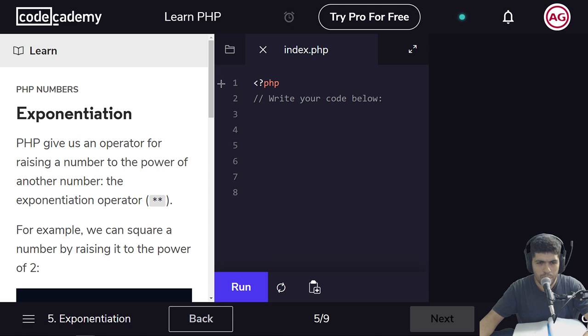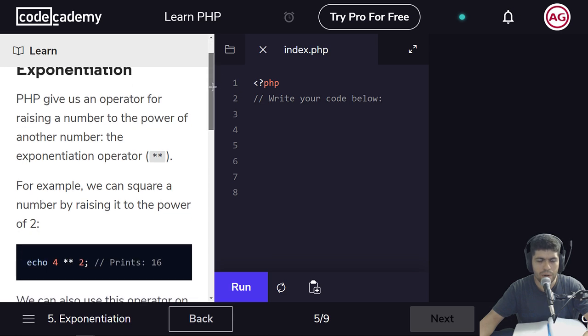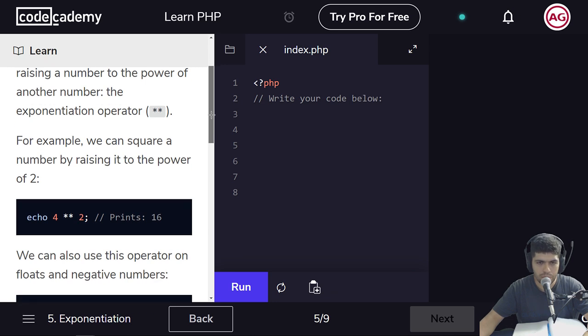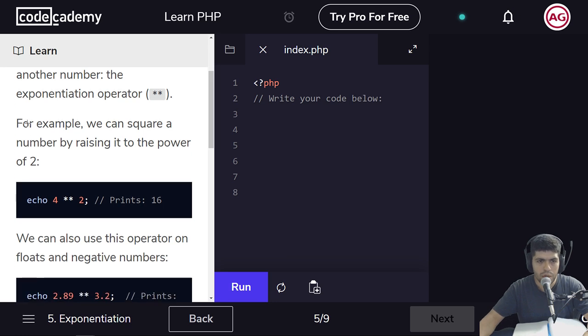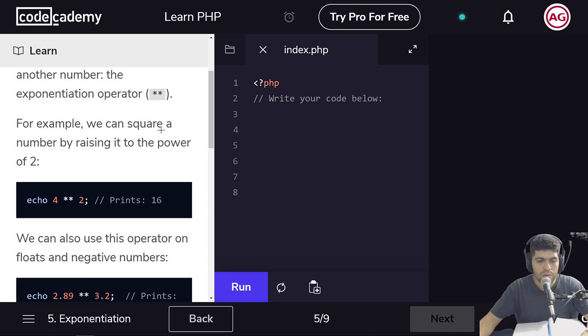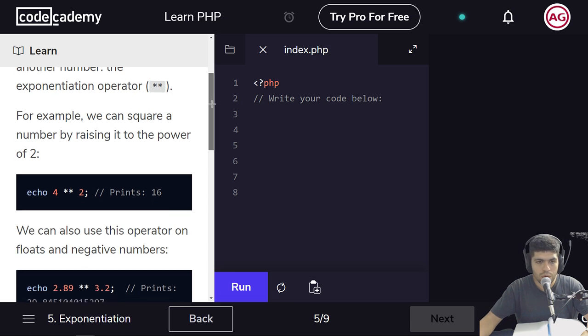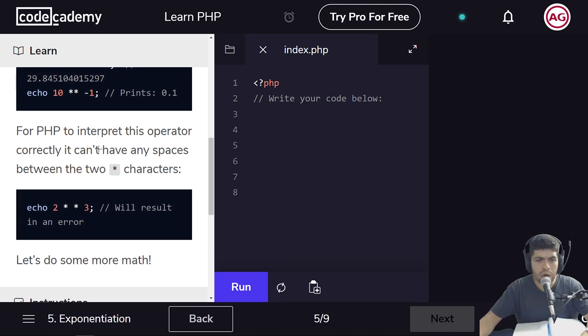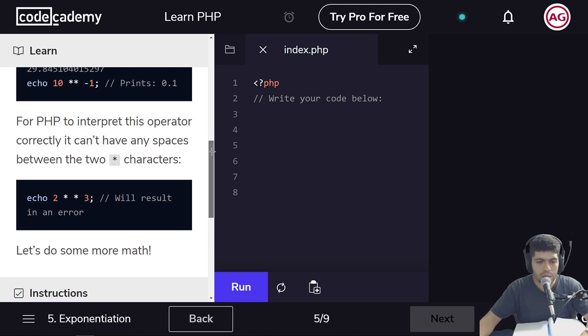PHP gives us an operator for raising a number to the power of another number. The exponent operator is similar to multiplication. For example, we can square a number by raising it to the power of 2. I'm going to actually write this down. We can also use this operator on floats and negative numbers. For PHP to interpret this operator correctly, it can't have any spaces. That makes sense?